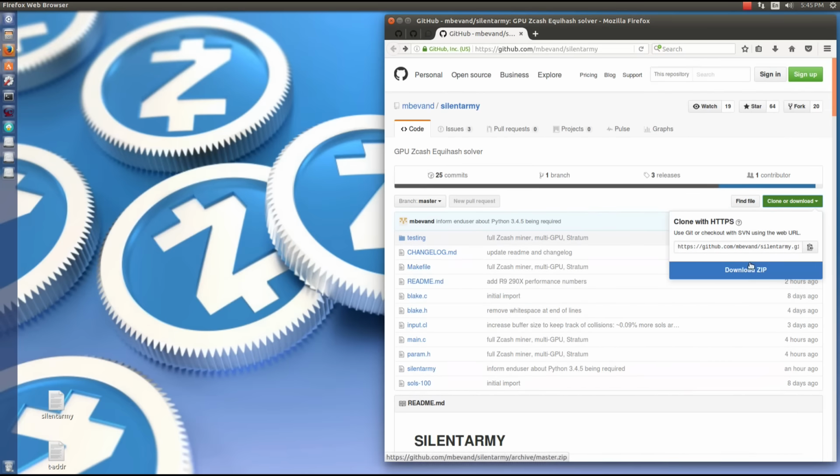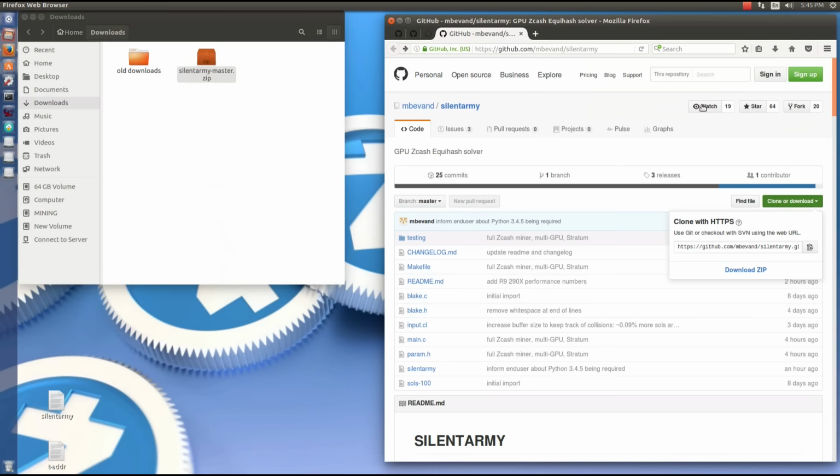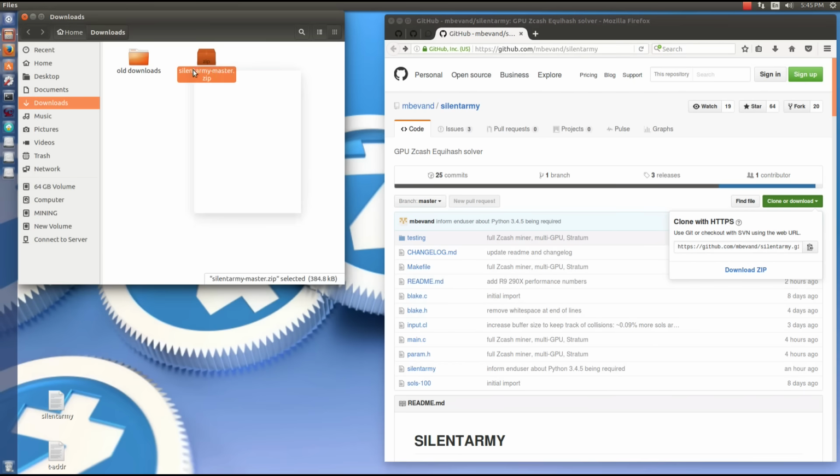So I'm going to go up and download it. Clone and download. Download zip. Save file. OK. Once it's downloaded, we can open the containing folder. We can extract the archive.